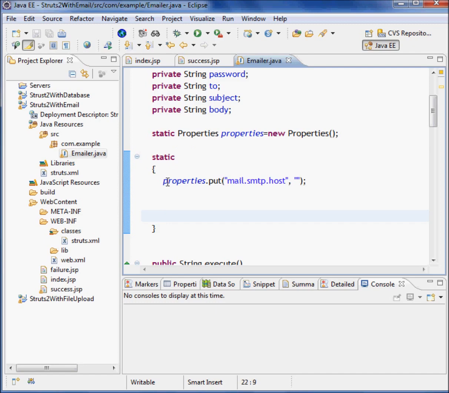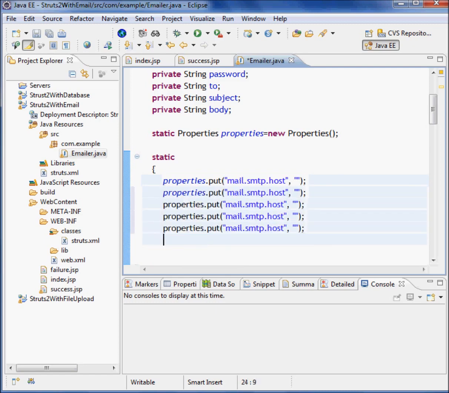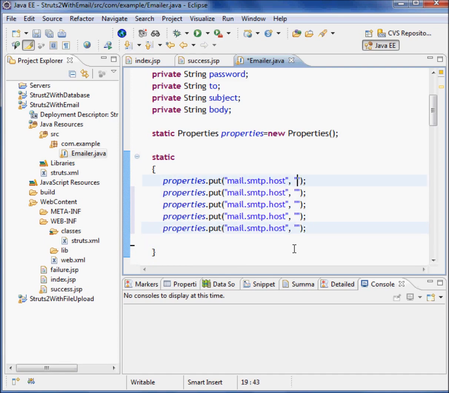Okay, now I'll just copy the same stuff 5 times. Okay, so it has been added now, right? So this is my 5 SMTP. So what is the SMTP host here? We have host is my smtp dot gmail.com. Okay, now next is the smtp dot socket factory dot port.